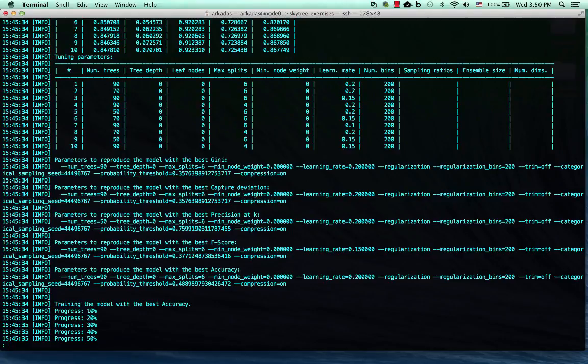In addition to the model options like the number of trees and the maximum number of splits, there are also options specified here that give us the random seeds. So Skytree uses some randomization, and if we want to train the same model from scratch, we would need to specify the same randomization, so Skytree is printing out the random seeds that we need for that.